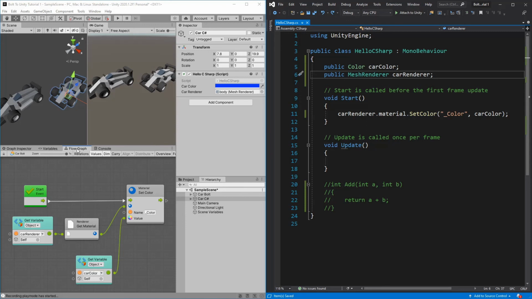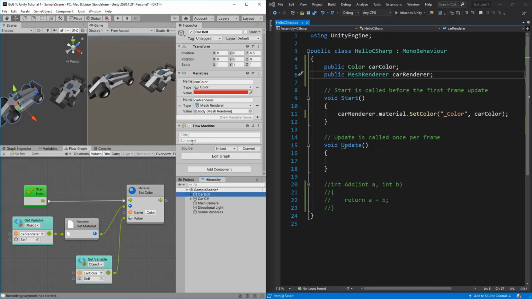A bolt graph, a flow graph specifically, which is a flow machine component on a game object that uses bolt, is similar to a C# class that implements MonoBehaviour. The fact that it's a class that inherits MonoBehaviour is what makes it similar to a bolt flow machine or flow graph here. The reason being is that we can access these start nodes, update nodes, these event nodes that we can do things in our graph. So you can see that a standard bolt graph comes with a start event.